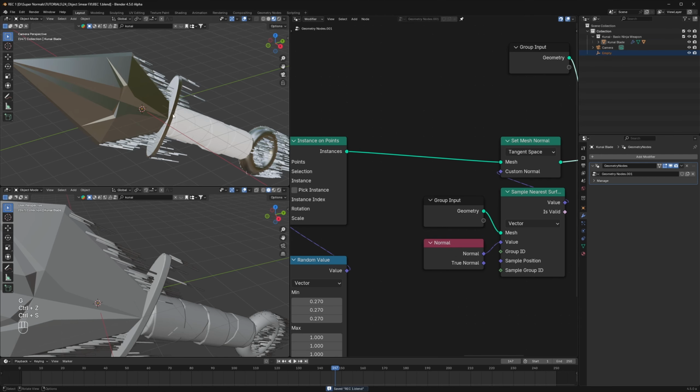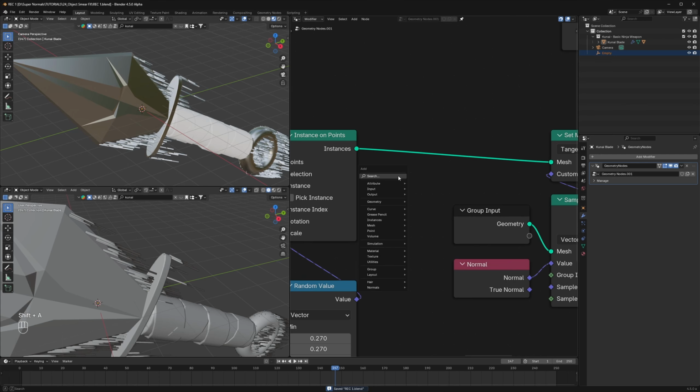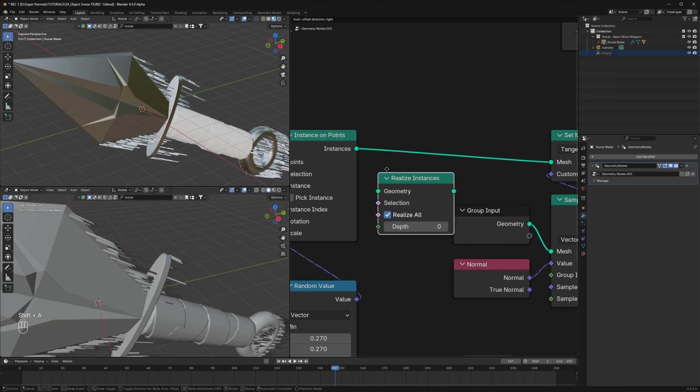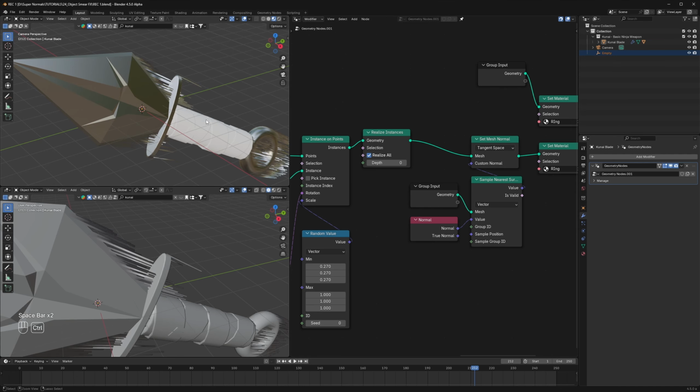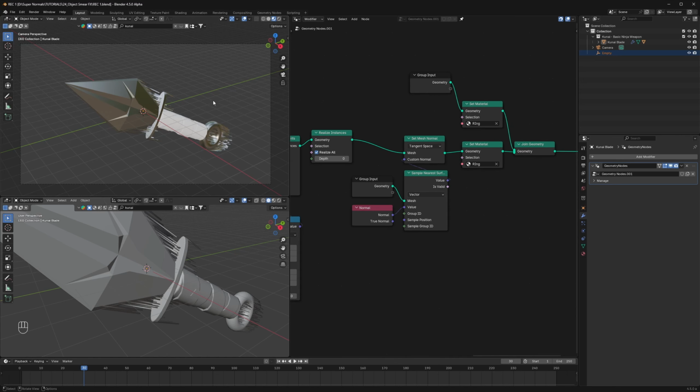Right now the result is very weird. The reason is that we have not used the realize instances node. This will help each of these cylinders realize themselves as a single entity, and if we do that, you can see it melting just like that. Now the next 3 major steps are gonna give us a game changer result.